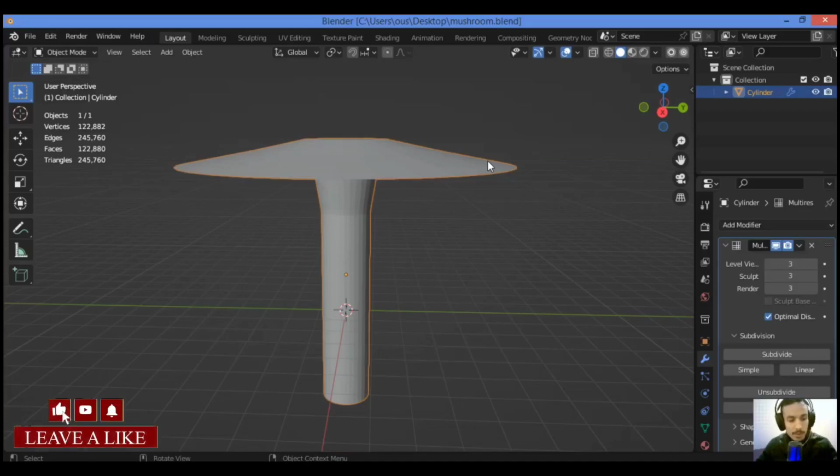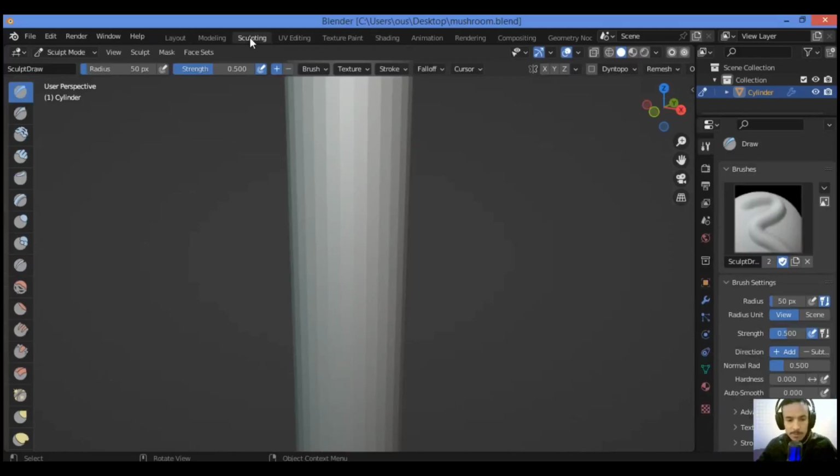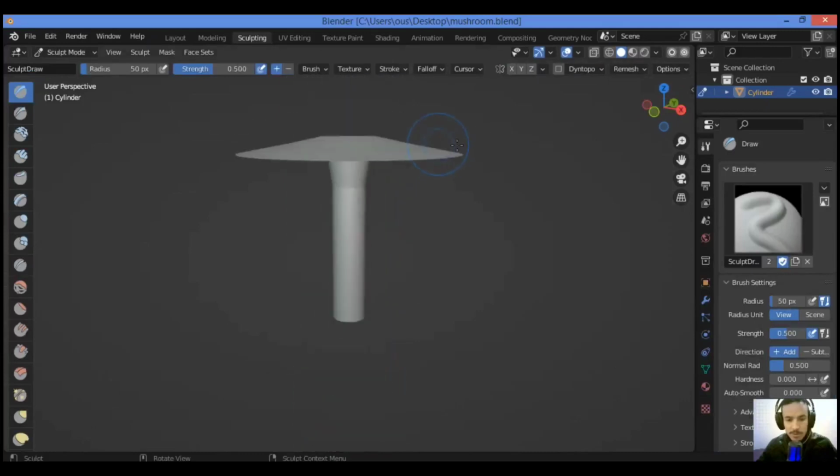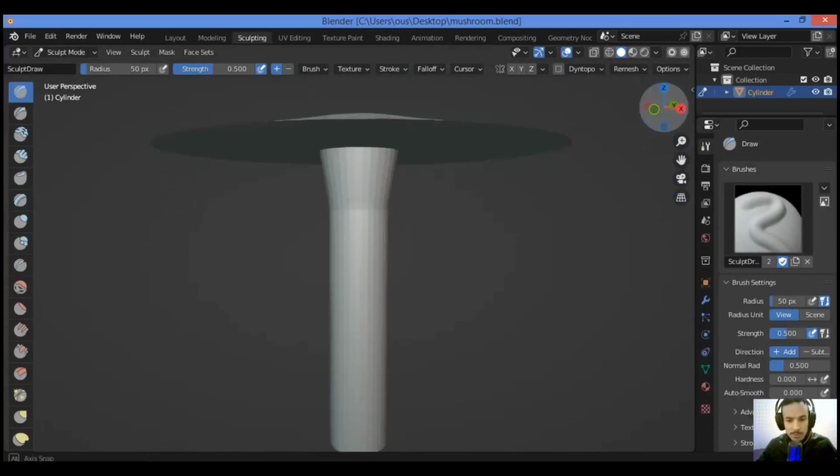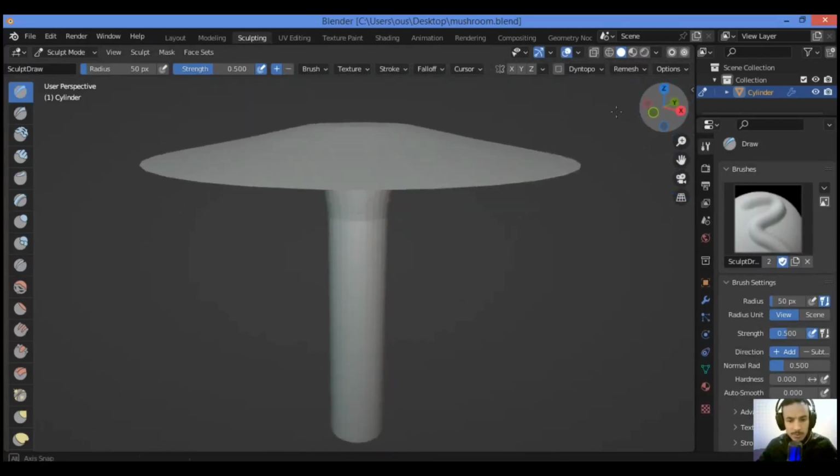Click your model in the 3D viewport to select it as shown here in our example. Click the sculpting tab at the top of the interface to enter the sculpting workspace. Click on it, just wait for some seconds in order to switch it like this. It's going to switch to the sculpting workspace as shown in our example.